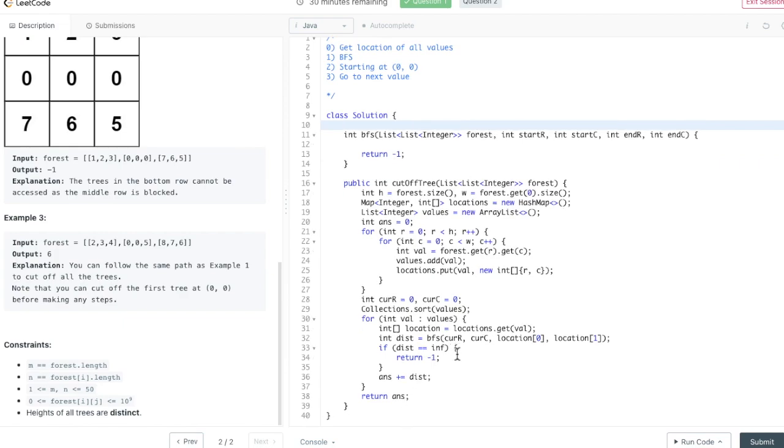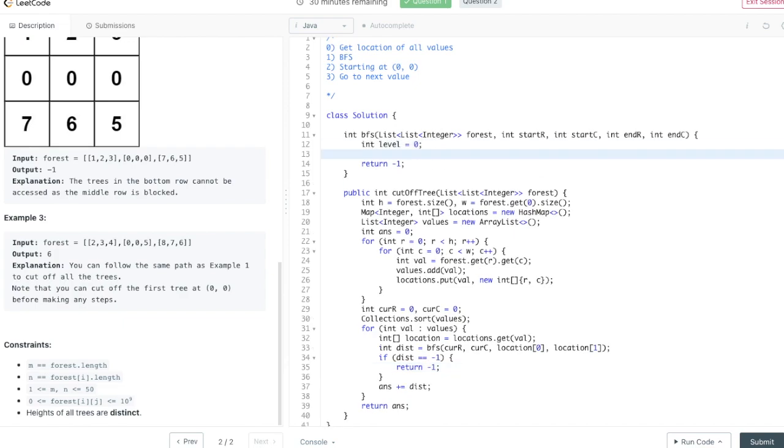So I create one last variable. If it is -1, I just return -1 here. And then level equals 0. And then I just do a basic BFS here.